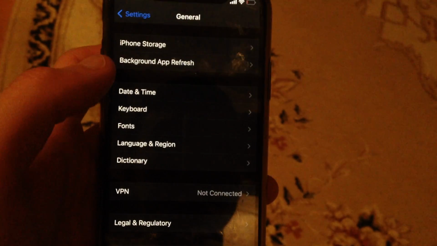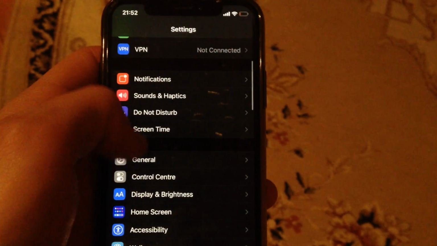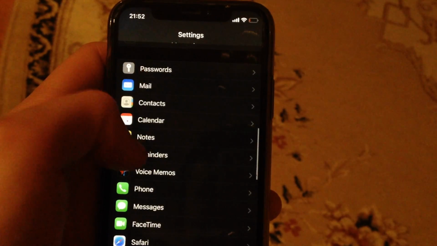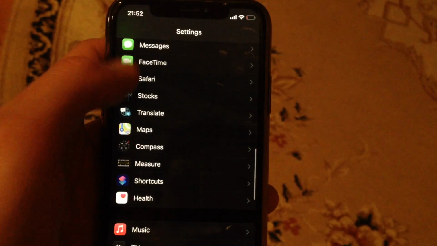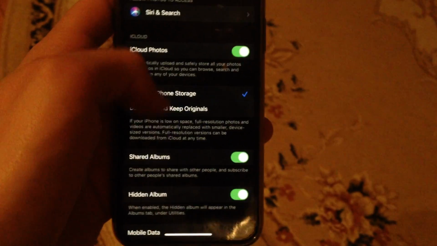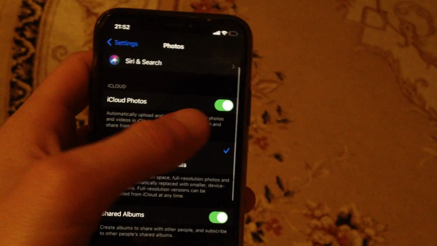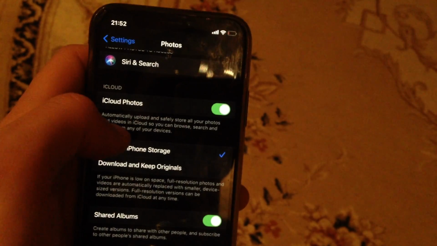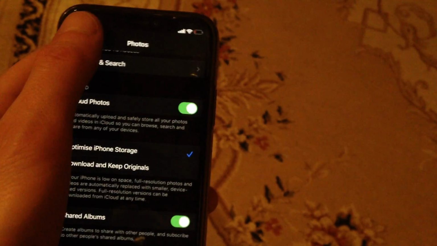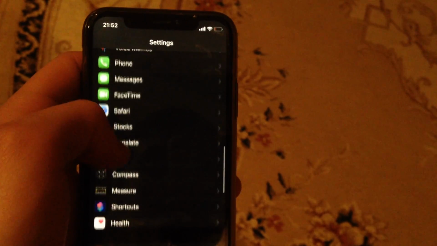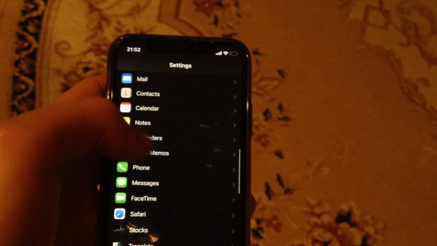And if you still have this error, find here Photos, and here you need to check if you turned on iCloud for your photos. And if you successfully turned on iCloud, try the last way to fix it.